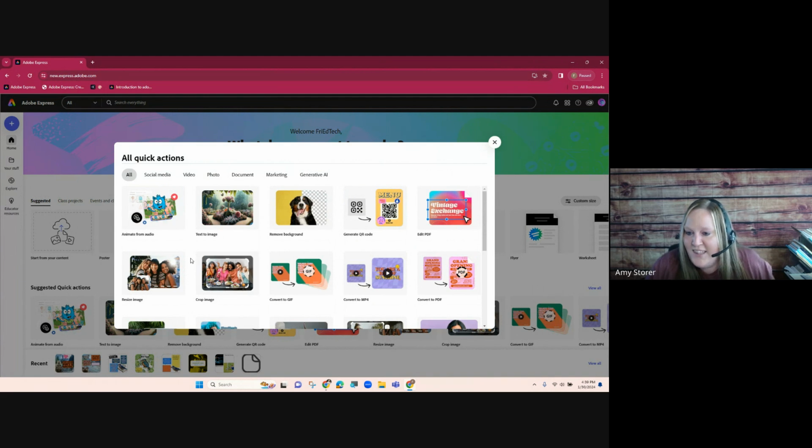Let's start with remove the background. We did that while we were creating graphics, but just know it's a standalone. So I could come in here and add a picture of like my niece and nephew, remove the background, download it, and add it to somewhere else if needed, like maybe a Google Slides presentation. You can do text to image. Love this one.